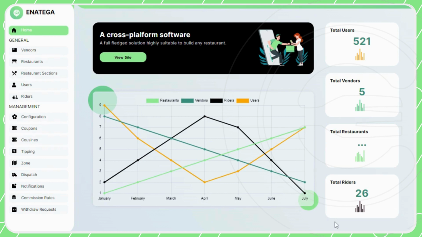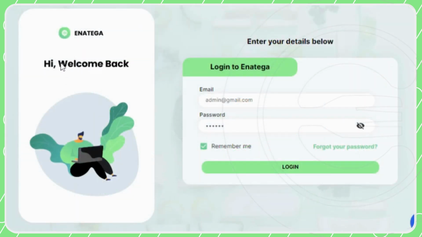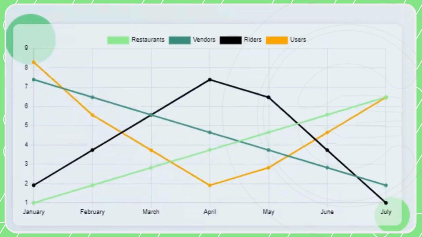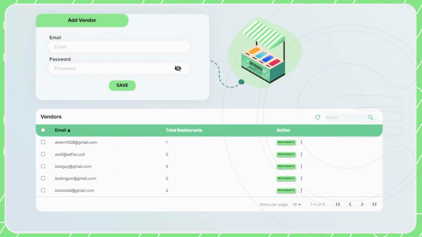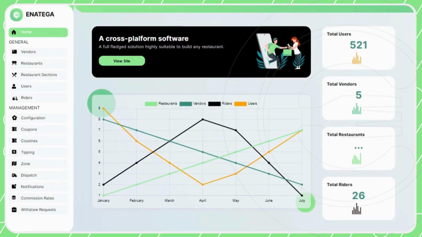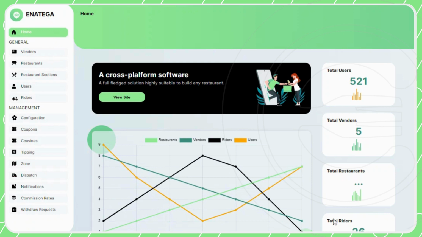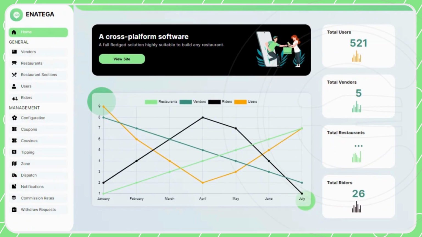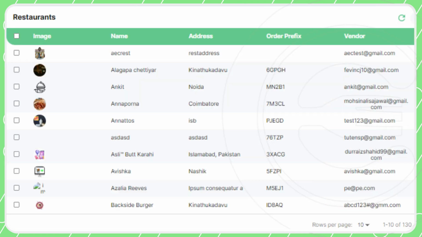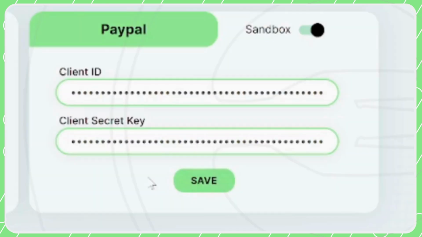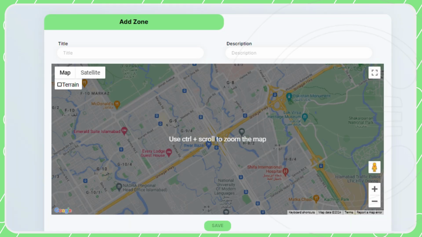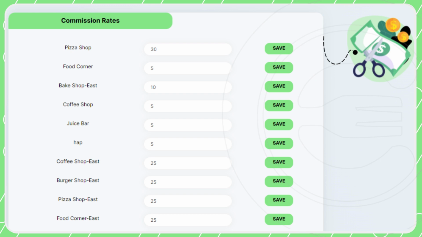Now, let's take a look at our admin dashboard. The admin dashboard is the control center for your entire platform. There are two roles within the admin dashboard: super admin and vendor. The super admin has all the permissions to make changes within their platform. The super admin access is given once the paid license is purchased. The super admin can add restaurants, riders, configure payment options, set delivery bounds, manage pricing, commissions, and much more.